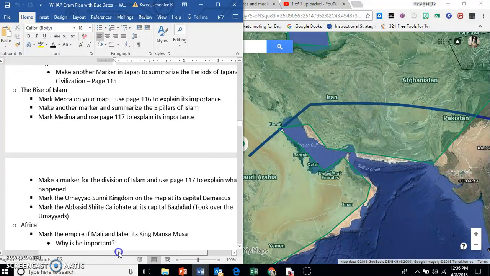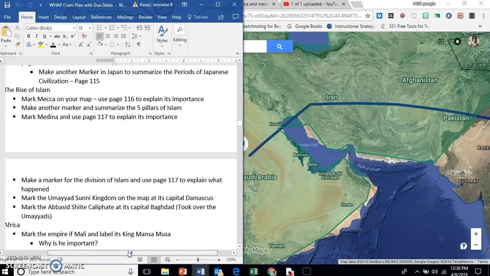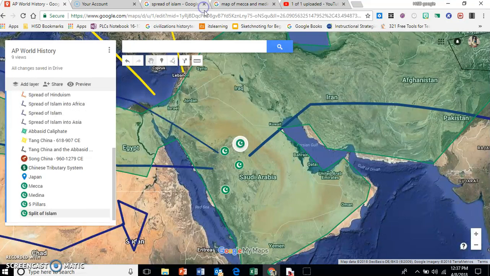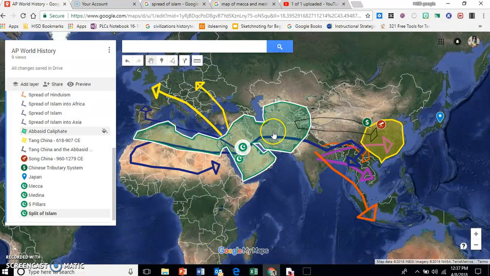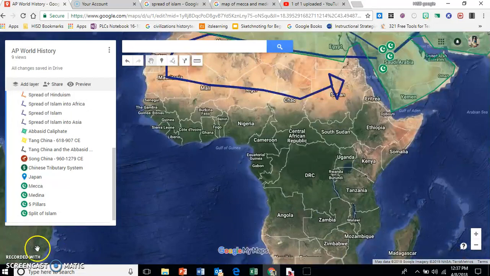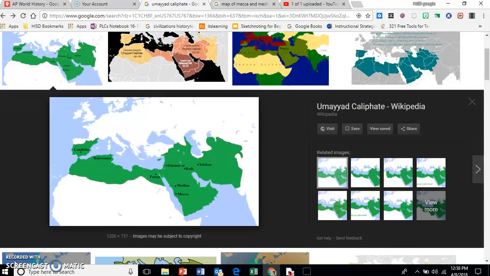Next we have the Umayyad kingdom and marking the capital of Damascus and the Abbasid Caliphate and marking Baghdad. So we already have the Abbasid because we did that a little bit earlier when we were talking about the interaction between the Tang and the Abbasid dynasty. So we're going to mark the Umayyads now. The dynasties are similar, but you will see that the Umayyads go up into Spain. That's when they built the mosques in Cordoba.